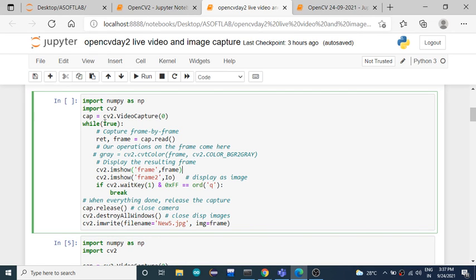Okay, so while true, in the sense the camera will be open for an infinite amount of time, until the user clicks a button, it keeps on opening the camera. Okay, so next is we have used return comma frame equals cap.read.